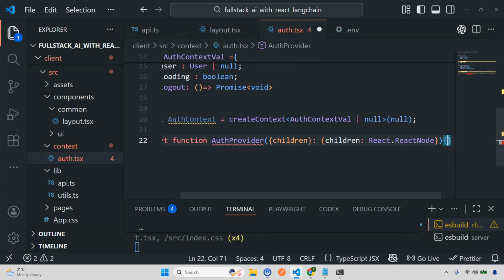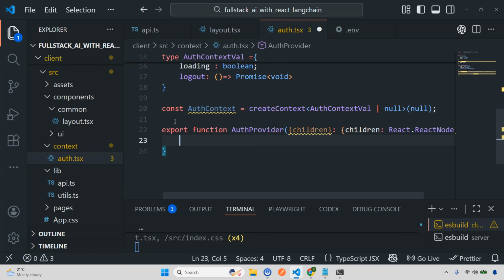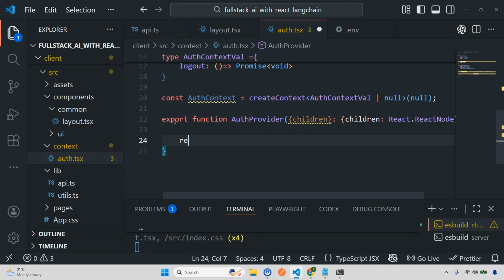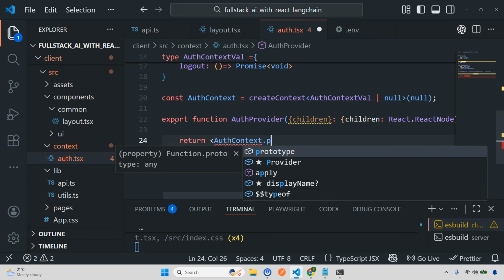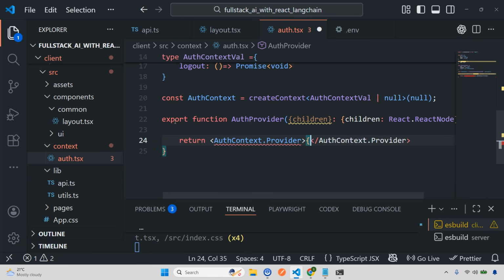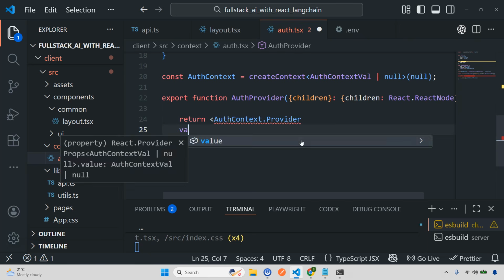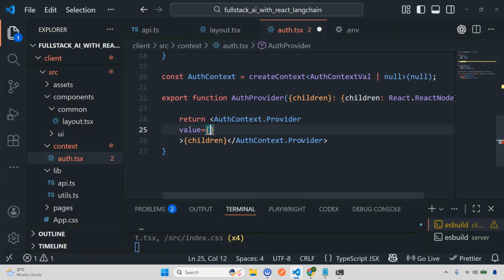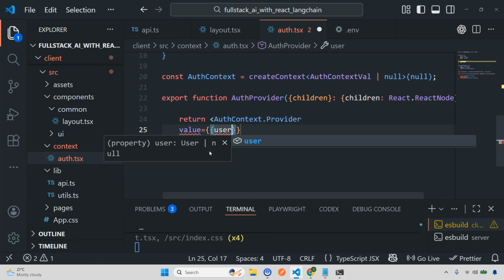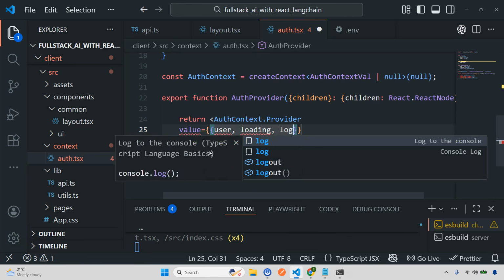Now what is this going to return? Your provider is going to return the context provider, so we'll do AuthContext.Provider, and this is going to receive these children. Here you have to pass the value, which is mandatory, right? So what value are we going to pass here? We are going to pass three values: the user information, the loading, whether it is true or false, and the logout method that we are going to call from our layout component. So we're going to pass the user, the loading, and also the logout.